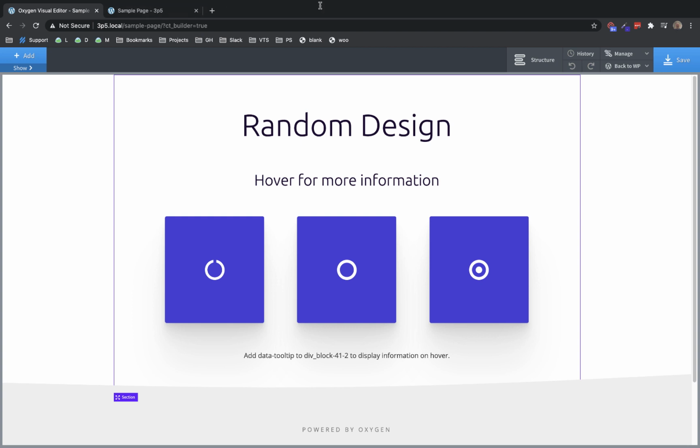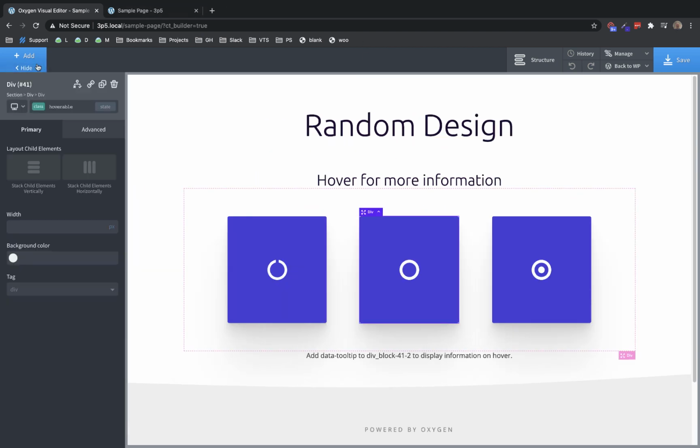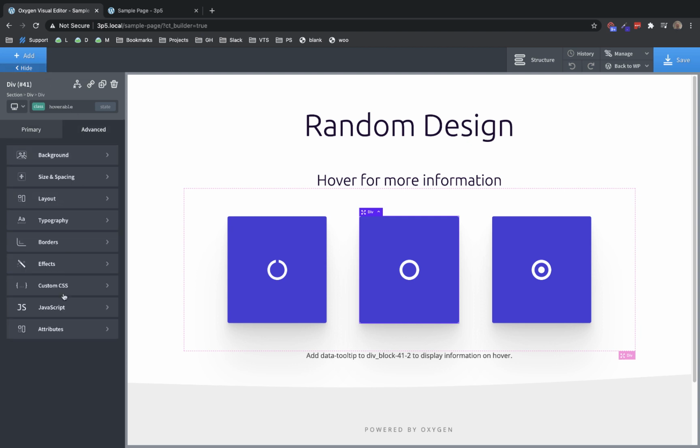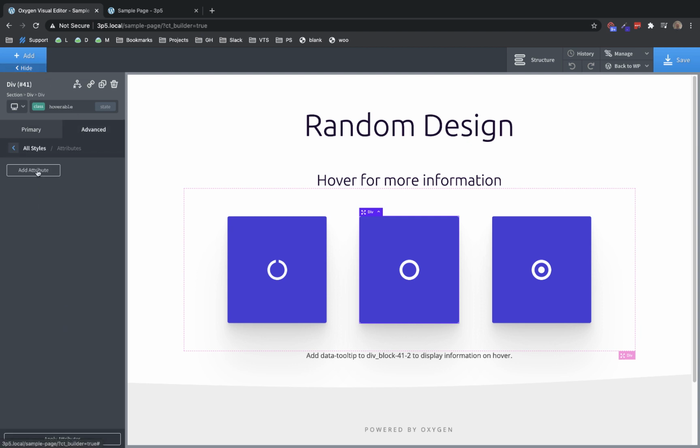So here in Oxygen, we're just going to click one of our divs, and we'll make sure our properties pane is visible, and we're going to go to Advanced, Attributes, and we'll click Add Attribute. We know that our JavaScript is looking for an attribute called data-tooltip, so we'll name it data-tooltip. And then in here, we'll say whatever we want that text label to display when this particular div is hovered. Something like, this is our middle ground option. It is great. And then we'll need to add tooltips to the other divs as well.